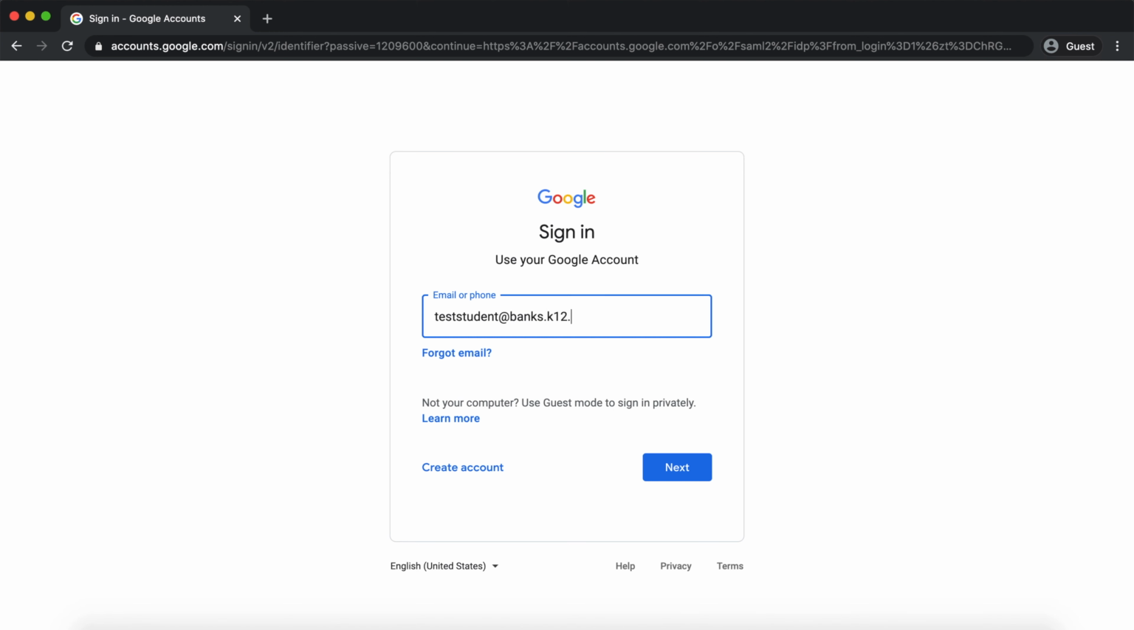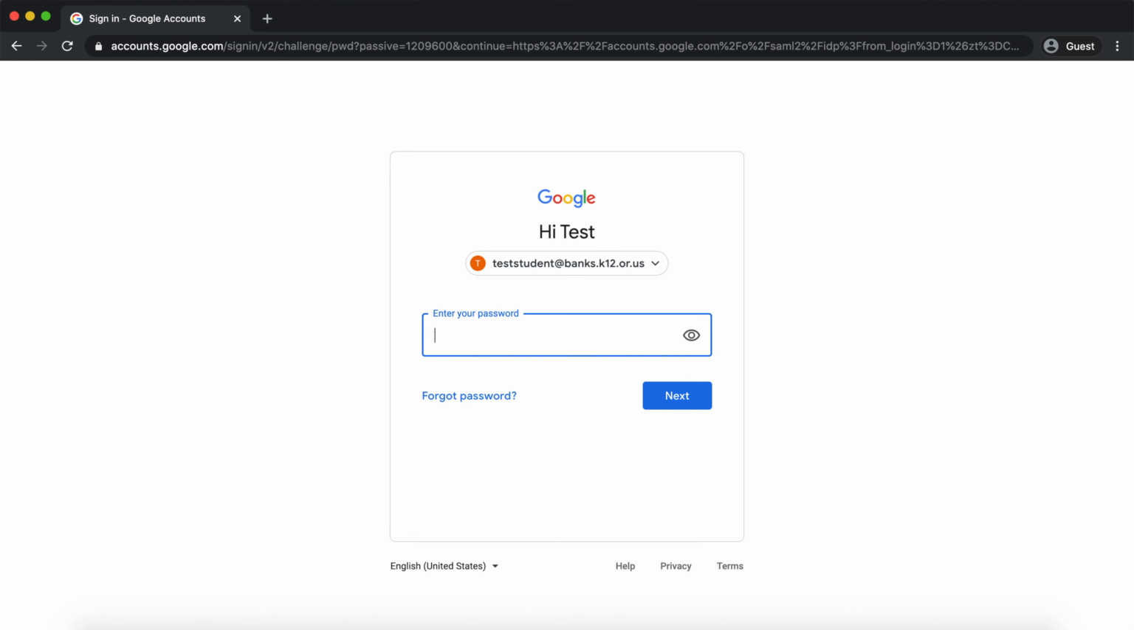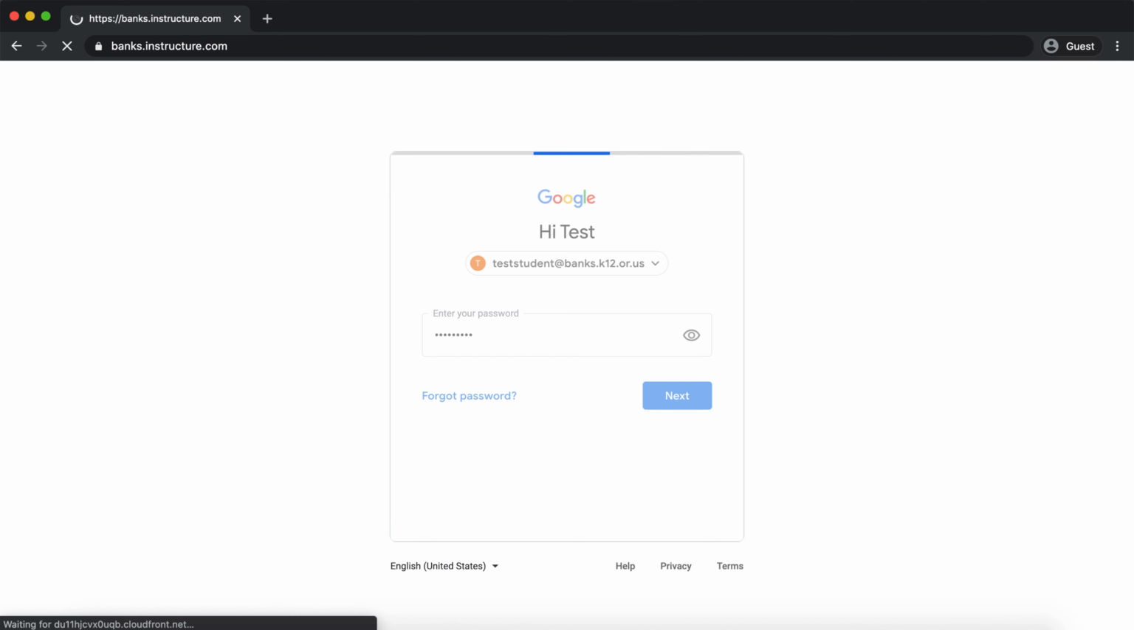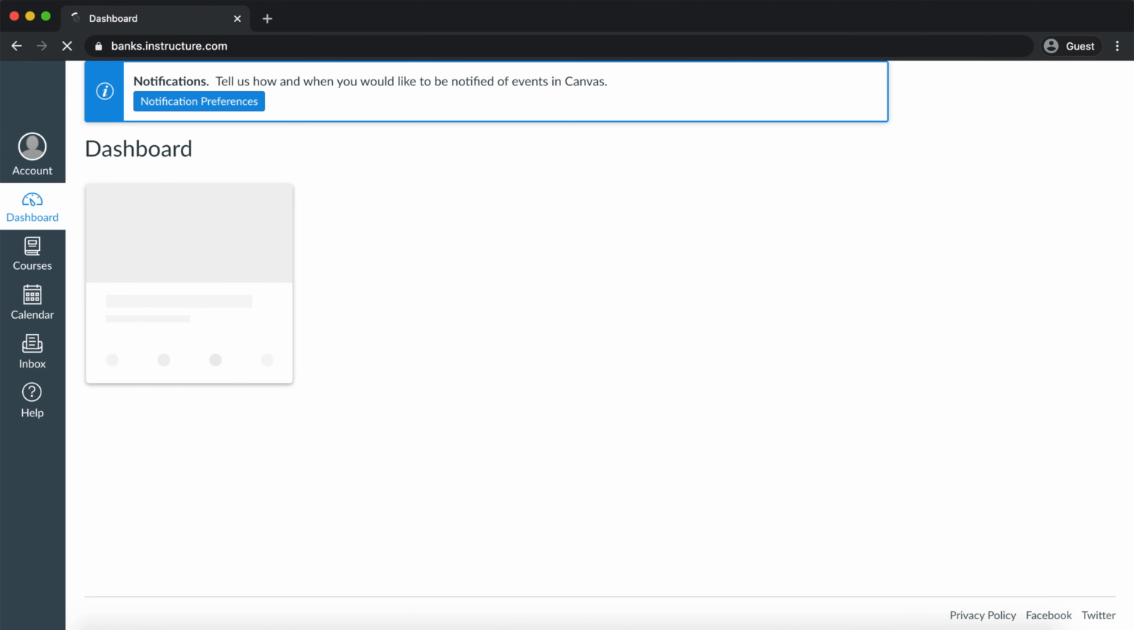So for me, I'm using a test student account, and I'm going to put in the entire email address. I hit enter, and then you're going to use your same login information to get into Google and to get into your Gmail. It's the exact same password to use for this. So log in with my password. And boom, I'm in.